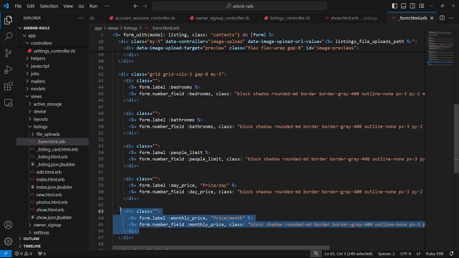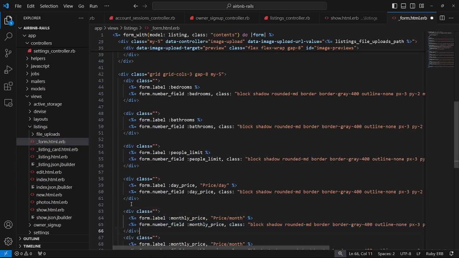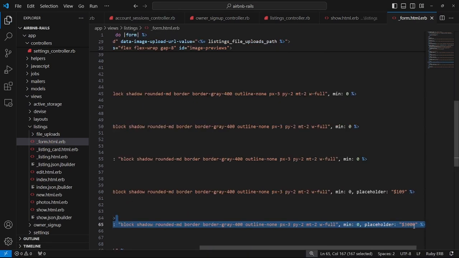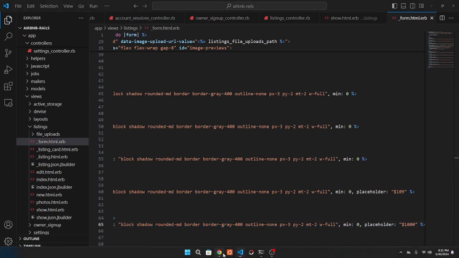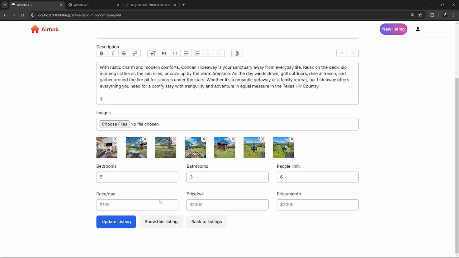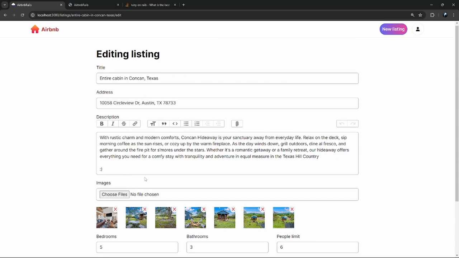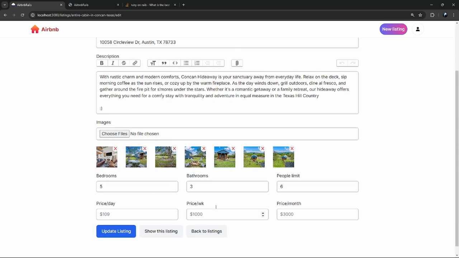Actually, I forgot the week, so I'm gonna copy this, drop it in the center, and change it to week, and then weekly price, and then we might change the placeholder to 1,000. But they can obviously set this to whatever they want.